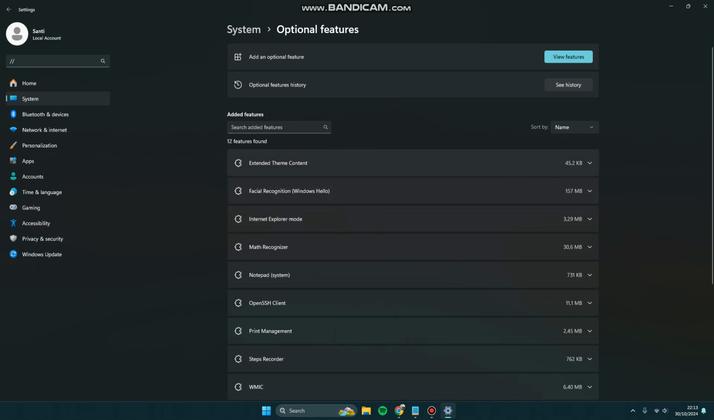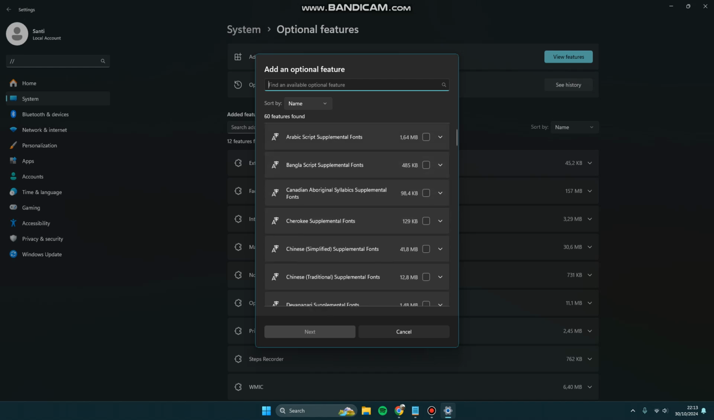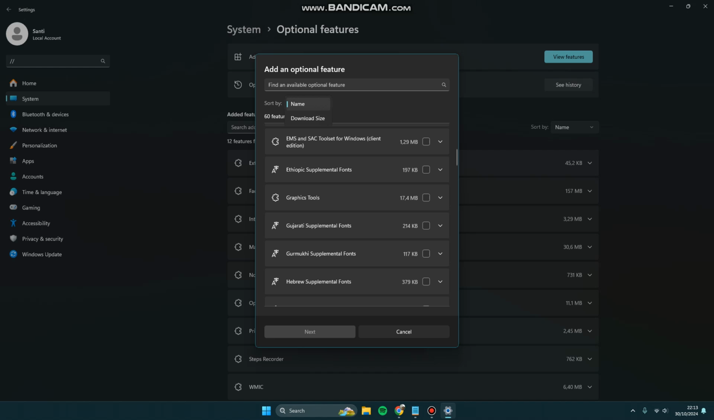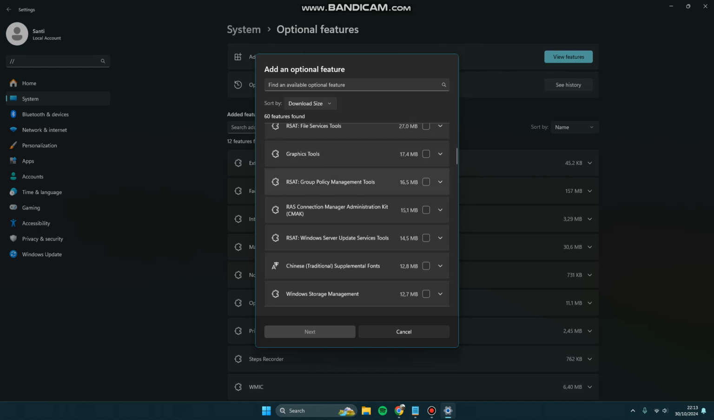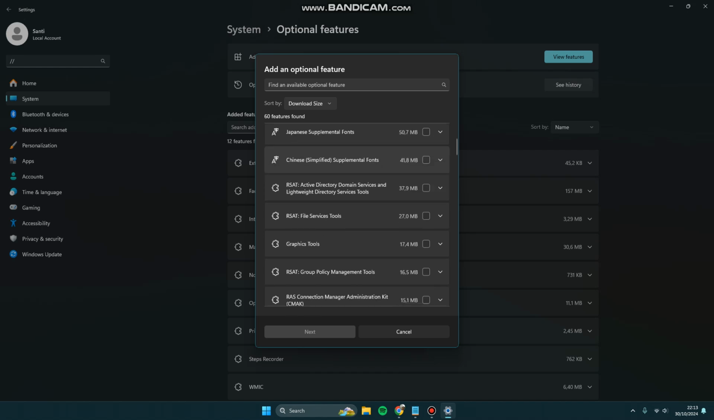In order to add, you can click on View features at the top of your screen here, where you can add optional features. For example, you can add Arabic Script Supplemental Fonts, so you can sort it by name or download size here. So you can download Remote Access Management Tools, Failover Clustering Tools, and so on.